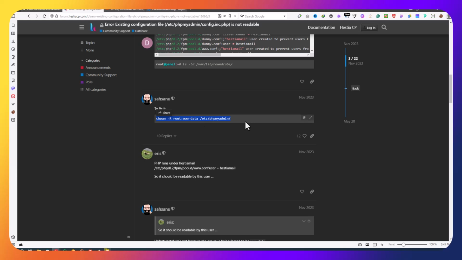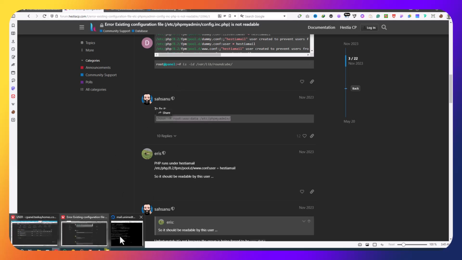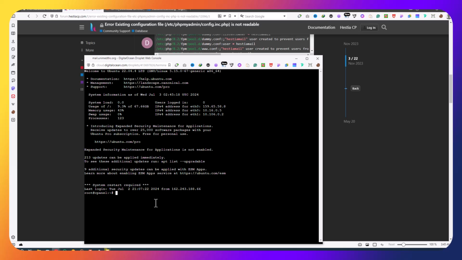chown -R root:www-data /etc/phpmyadmin. So what's happening is that we are allowing a write permission. So the issue is the permissions. So we are allowing a write permission for phpMyAdmin.